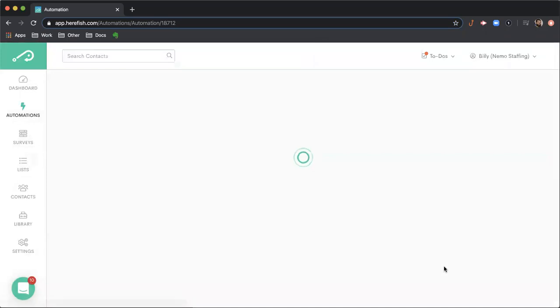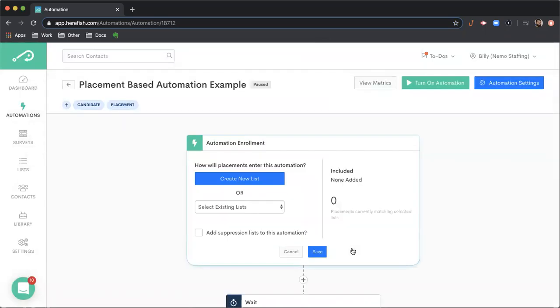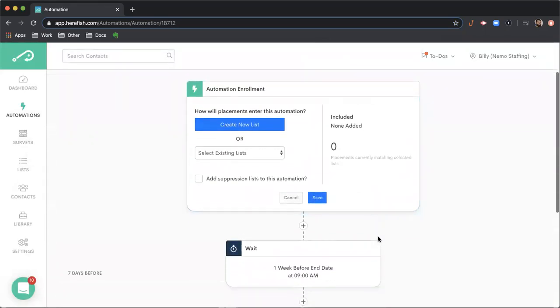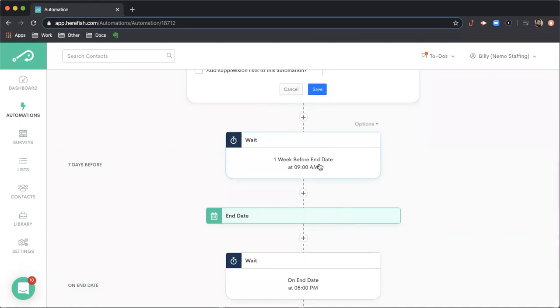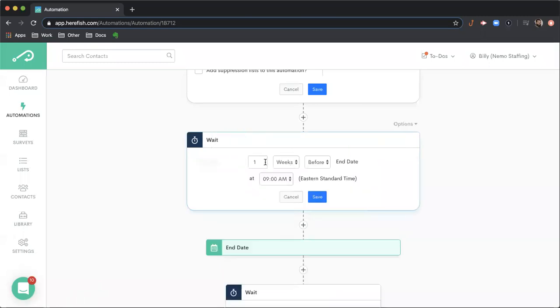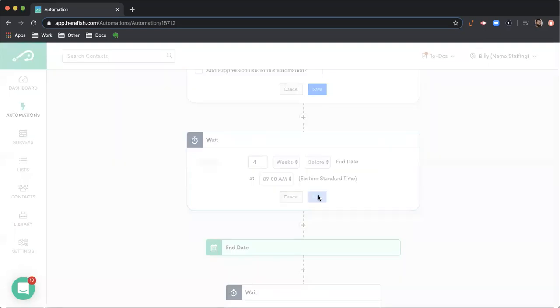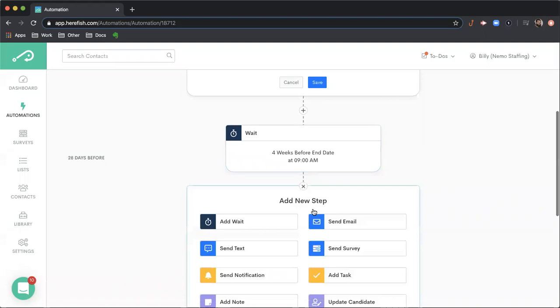So as we get inside of a date-based automation, it's going to look similar in a lot of ways. But the big difference is in the middle of the automation, you're going to have the date trigger. And then everything that you're building inside of it is going to be relative to that date. So as you can see here, we have things that are occurring before the end date. And we can go in here and edit this. All right, so we can make that 4 weeks before the end date. And then you'd be putting your steps or your communications in below this.